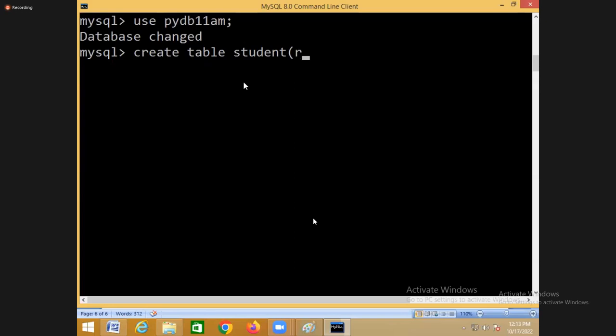And what does student have? Roll number. Roll number is which type here? Integer. So MySQL has data types like integer, float. If you want, you can give the size also. But I've just taken roll number as integer. And name is of which type? Varchar, and some 20.